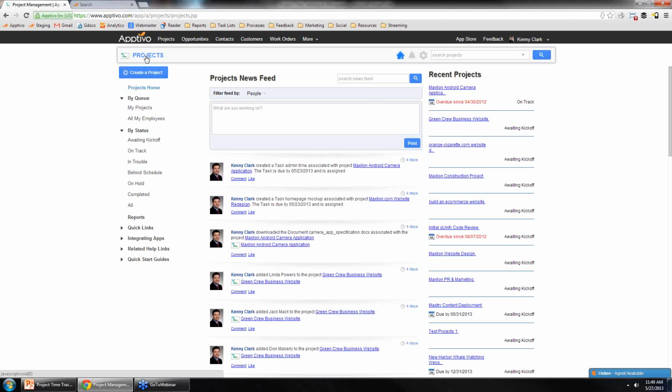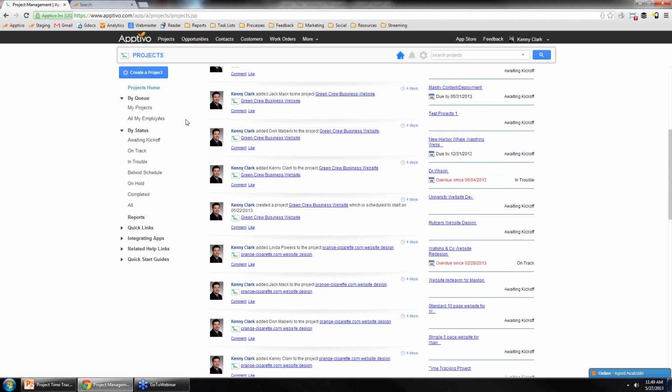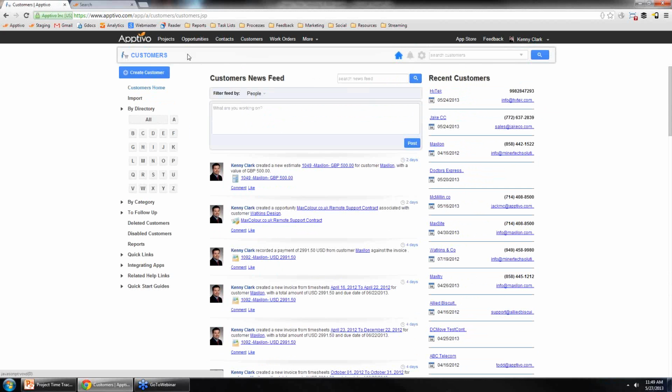One thing I want to point out real quickly is the fact that although we have 50 applications, they're all very consistent. For example, if I'm looking at the Projects app, you see I've got the left nav and the bar across the top. But if I click on the Customers app, the same exact components exist in the same location. So when you're going from app to app, everything's highly consistent.